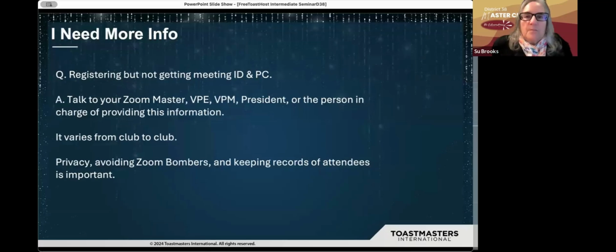Some clubs place their Zoom meeting link, ID and passcode on their homepage, but that invites the potential for Zoom bombers. Other people prefer to put it on the actual meeting agenda. This way, only people who have registered members in your site can access the login. And it does vary from club to club. A big concern is privacy, avoiding Zoom bombers, and keeping records of attendees.